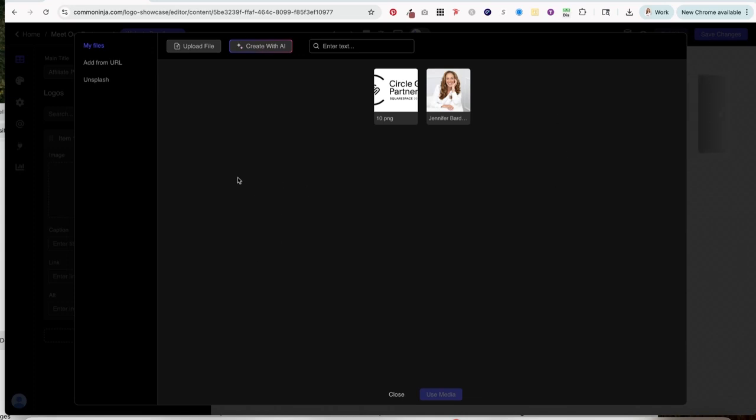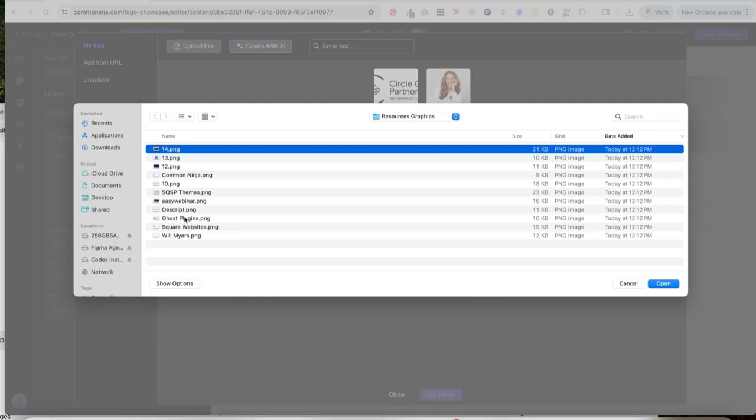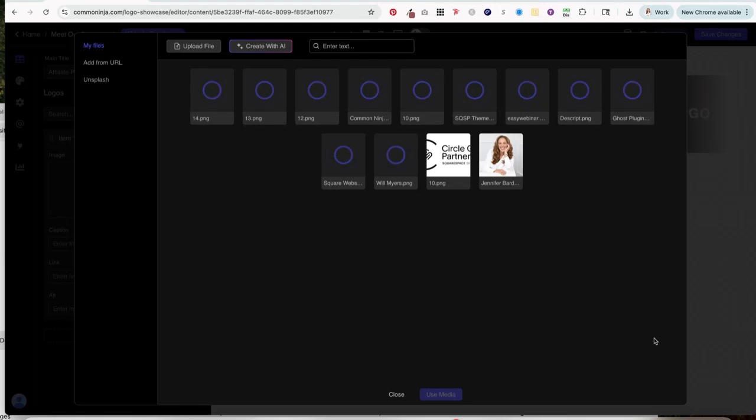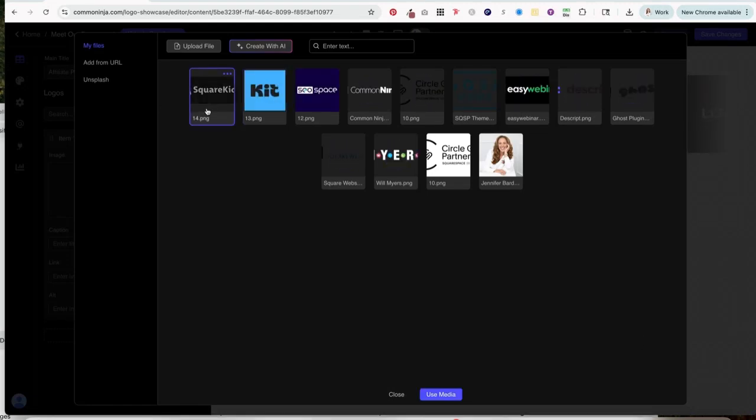I'm actually going to upload all of the logos that I want to use in this logo slider. So I'm just going to literally select all of these and open them. Okay, great. It's only going to allow me to select one at a time. So I'm going to go ahead and do that. And I'll just show you what it looks like when I do it.